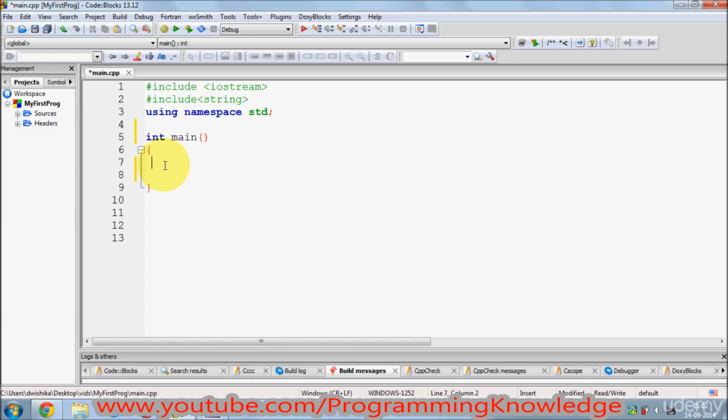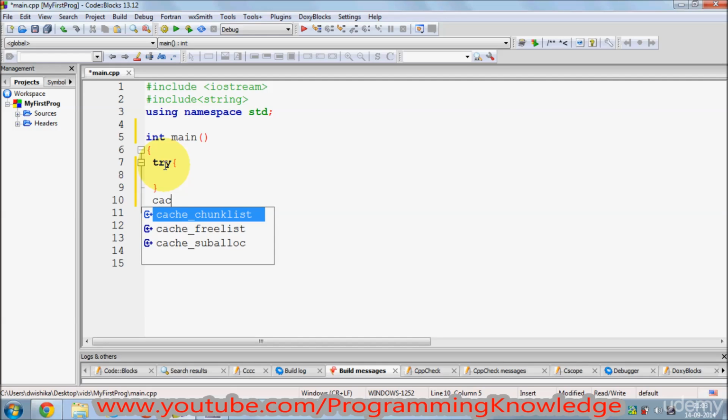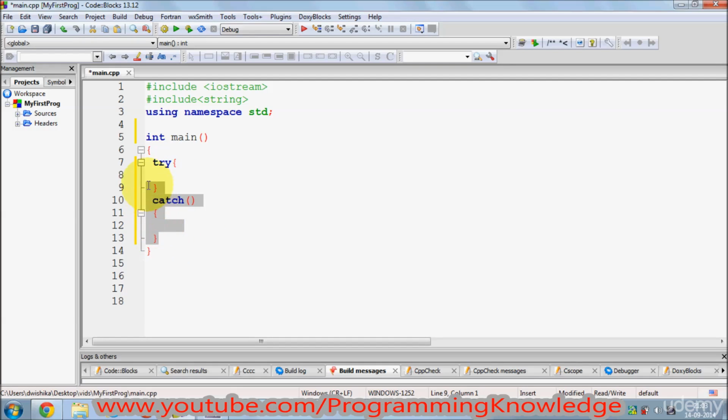So for how you can use exception handling in C++, let's see the prototype. You use try and then give these curly braces and then give a catch block. First of all, I will show you the basic syntax. You just try your code and then catch the exception. Catch. And in here you can catch exceptions. So this is the basic prototype of your exception handling in C++.